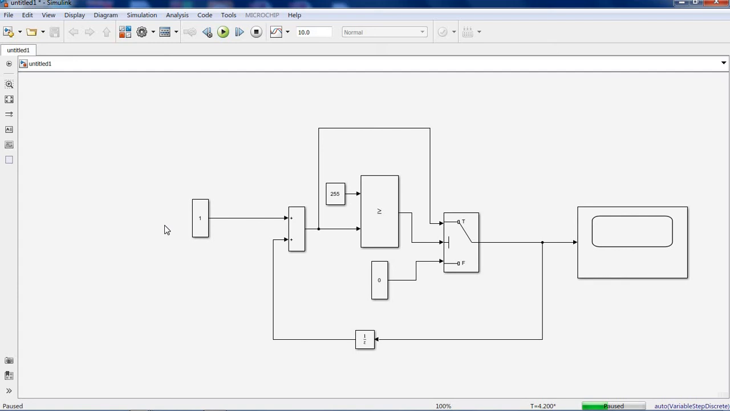In my next tutorial I will try to show you how to design the same counter using Stateflow. So now this is the Simulink logic, and in the next tutorial I will show you how to design the same counter using Stateflow.